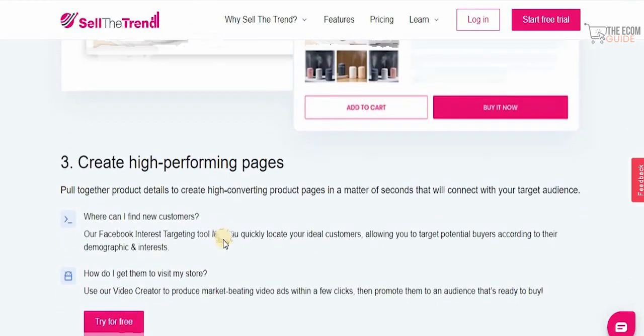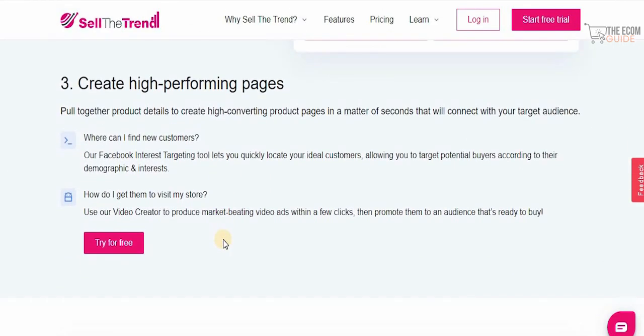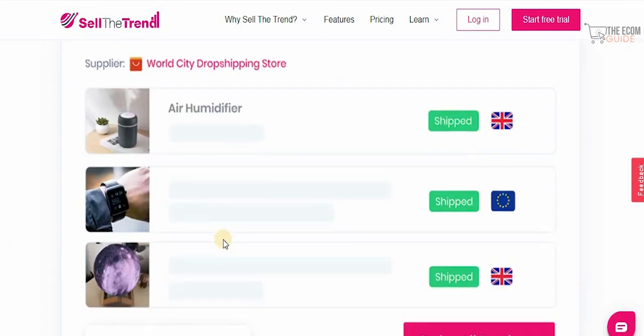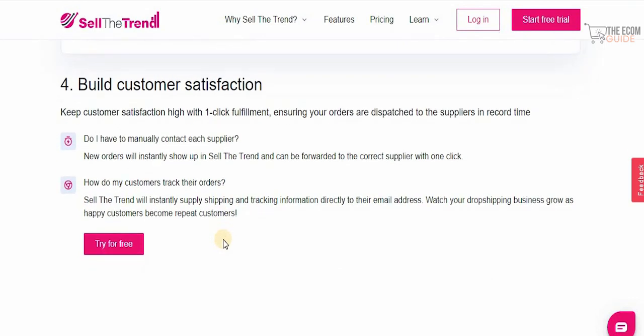And furthermore, guys, you can always create high performing pages because their Facebook interest targeting tool lets you quickly locate your ideal customers, allowing you to target potential buyers according to their demographics and interests, and their video creator can produce market beating video ads within a few seconds, then promote them to an audience that is already ready to buy. And when you combine all those elements together, you can build customer satisfaction because new orders will instantly show up in Sell the Trend and can be forwarded to the correct supplier with just one click, because Sell the Trend will instantly supply shipping and tracking information directly to their email.